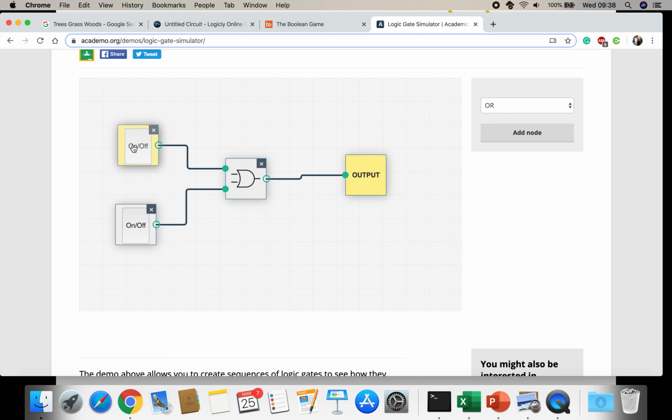What if I switch this on? Can you see the light comes on for the output? I switch this off. I switch this on. The light comes on over there. So it works perfectly fine.